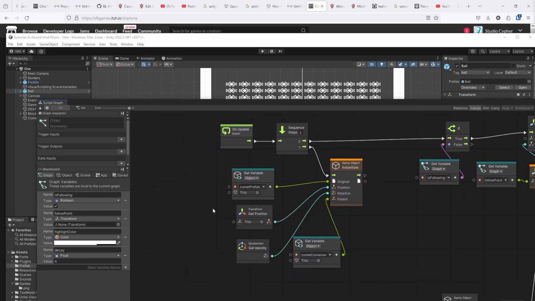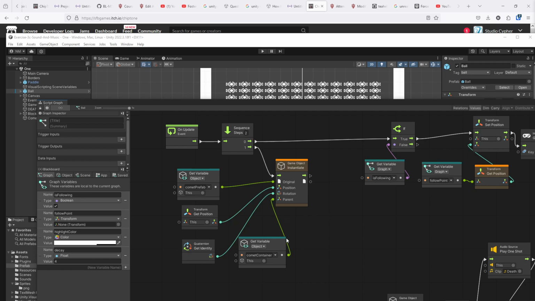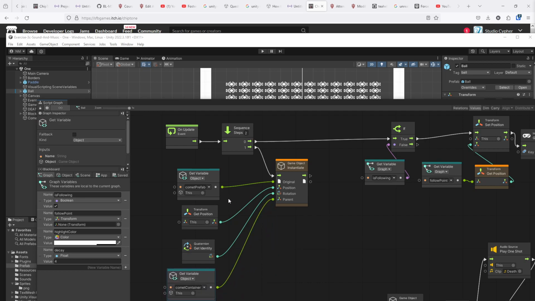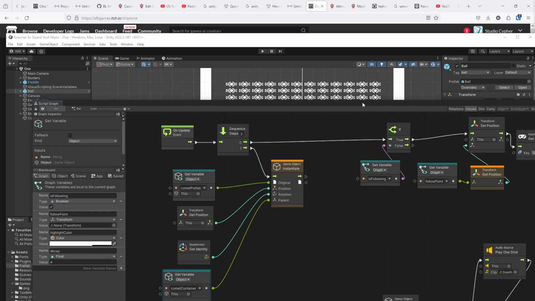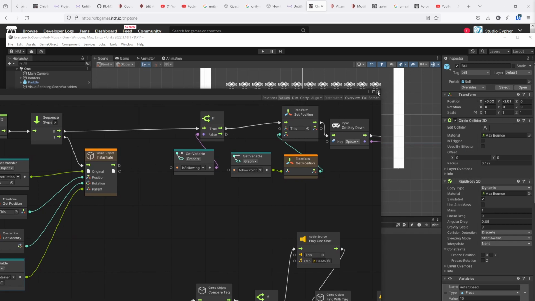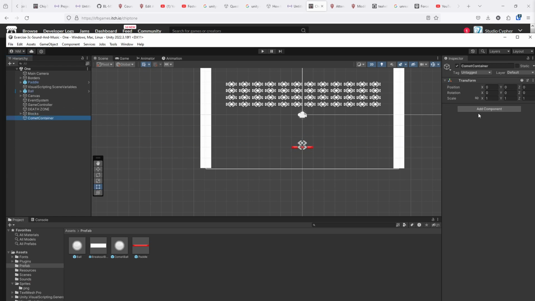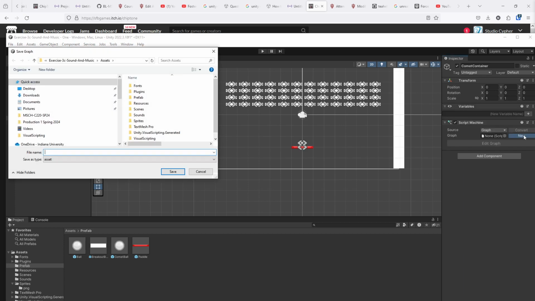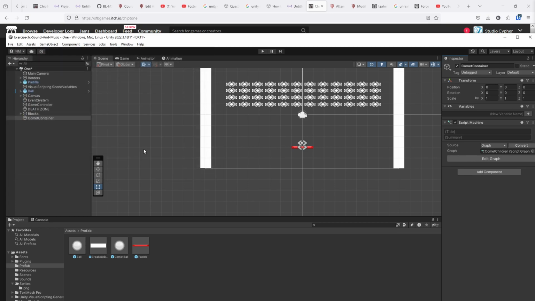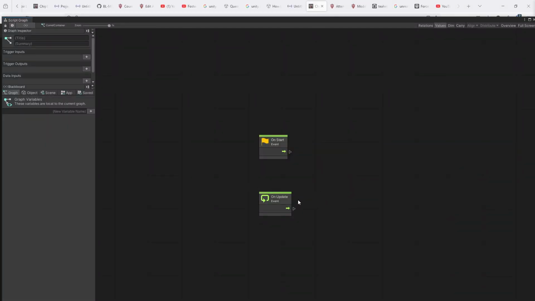So let's now fade those out over time. So what I'm going to do is now close that, so that's done. And then I'm going to go in this comet container, I'm going to add a script machine. And I'm going to create a new visual script. And we're going to call it comet children. And we're going to edit it.